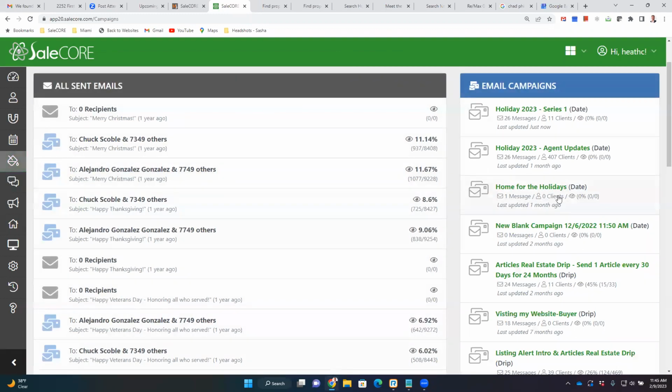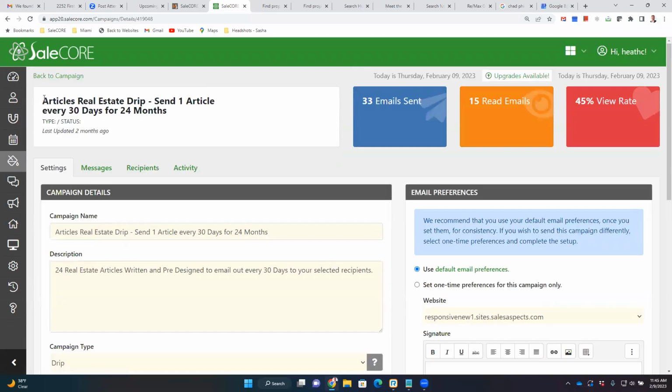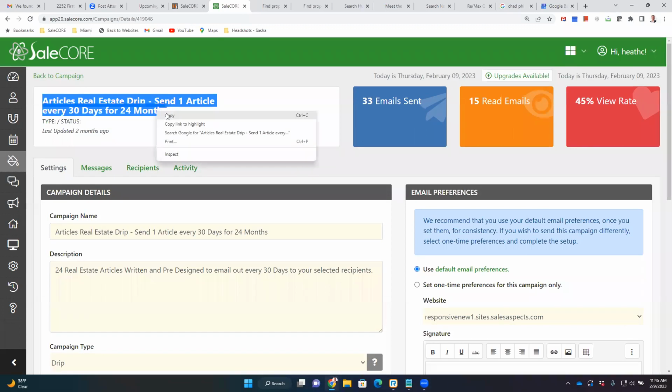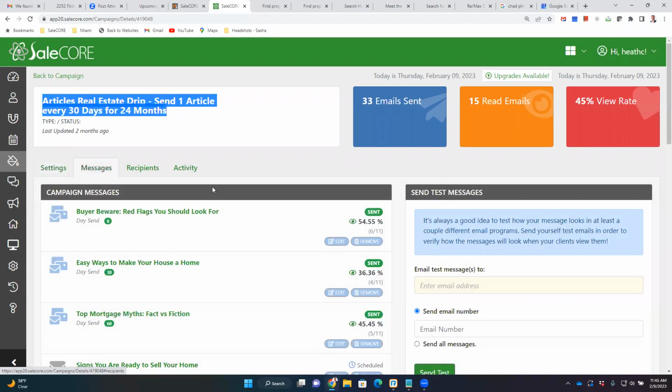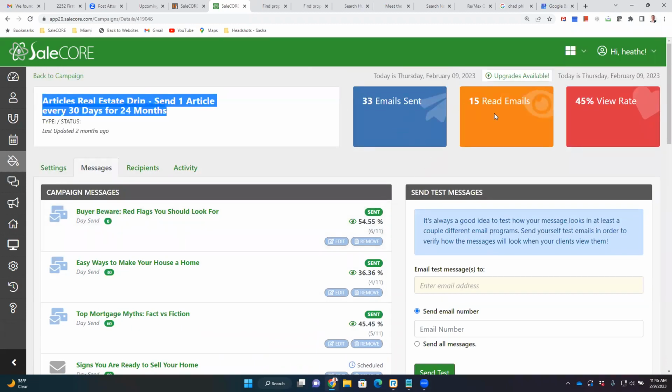Another one that I love is the articles real estate drip. This one, articles real estate drip, 24 months. Write this down, load it into your account, into your email campaigns, and then all of the messages are right here. You can see here that I can view the read ratios: 54%, 36%, 45%. This is how many emails were sent. This is how many were read. This was the view ratios.